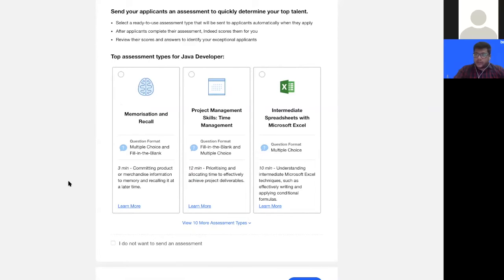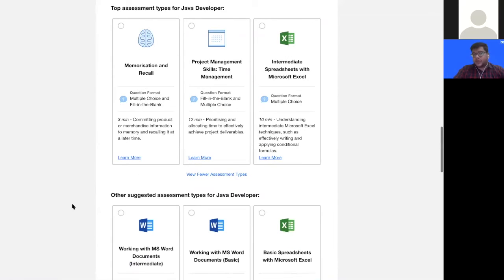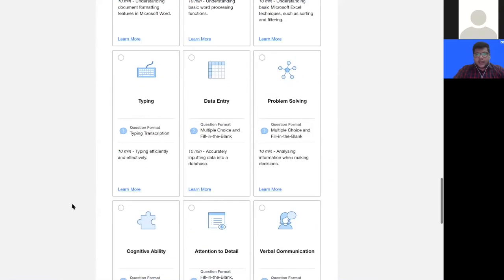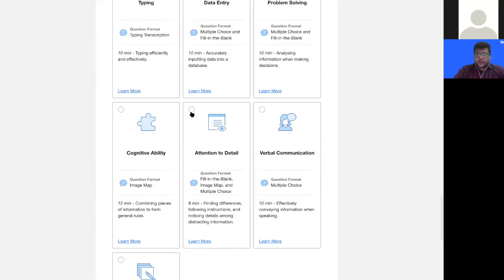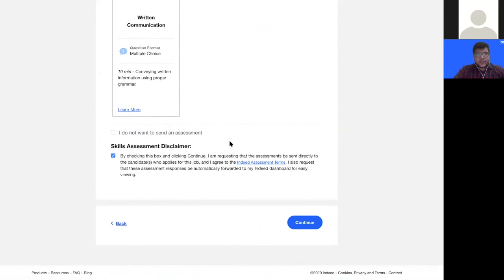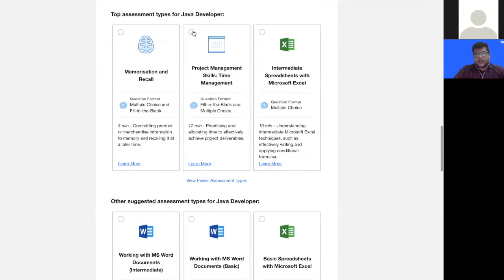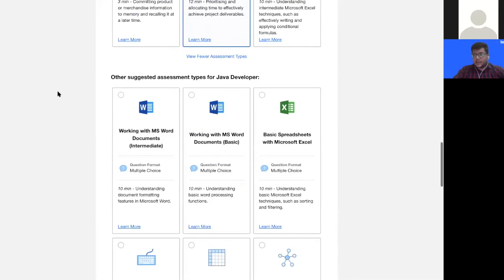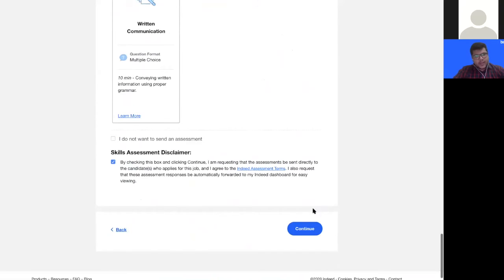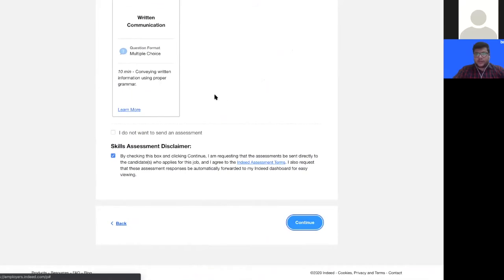Now, typically, basis the role that you're looking for, we suggest a few quizzes, but there are several more quizzes available from which you can choose. In this case, I am going to choose attention to detail. If you don't want to choose an assessment, that option also exists. You can just click on this one: I do not want to send an assessment. But in this case, I think we can choose project management skills. Time management is a very key factor for a lot of software developers, and maybe that's what we want to test. So we click on that, click on continue, and that's it.